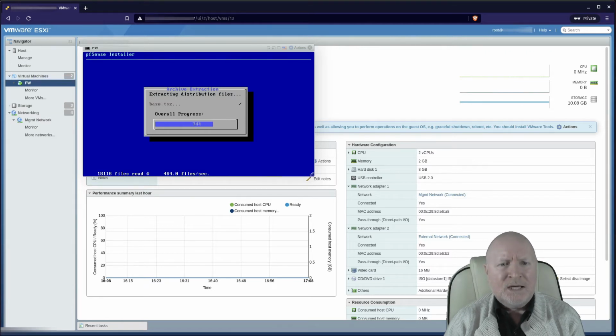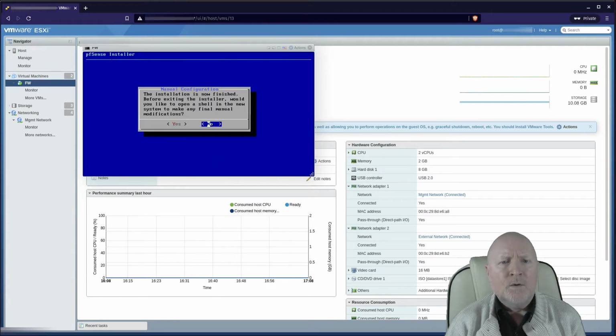So it does take a bit of a while here, though not too long, fortunately, because it's a very small operating system anyway. So we'll just wait for that to finish, and then it'll ask us to reboot, and then we've got to answer some more questions. So it's almost finished. There we go. It's saying it's now finished the installation.